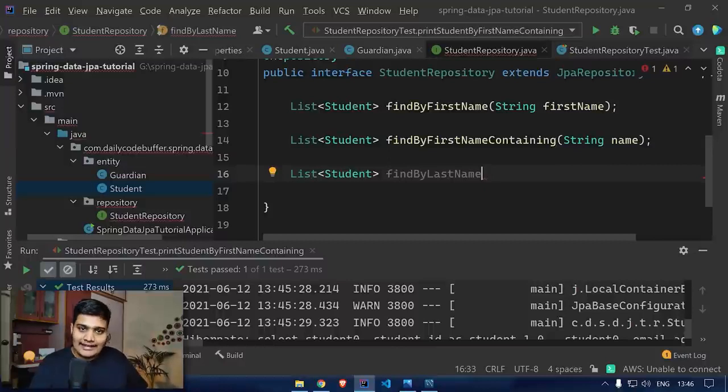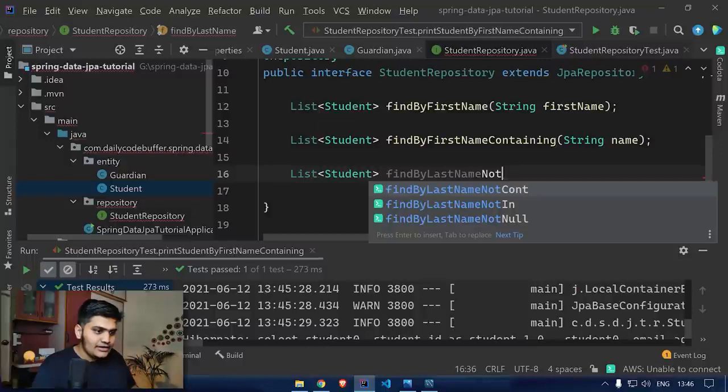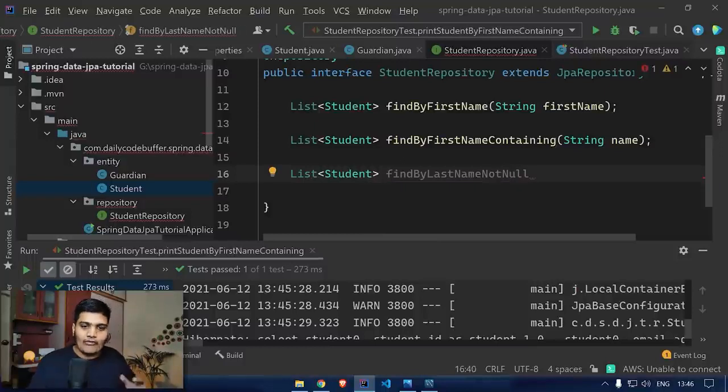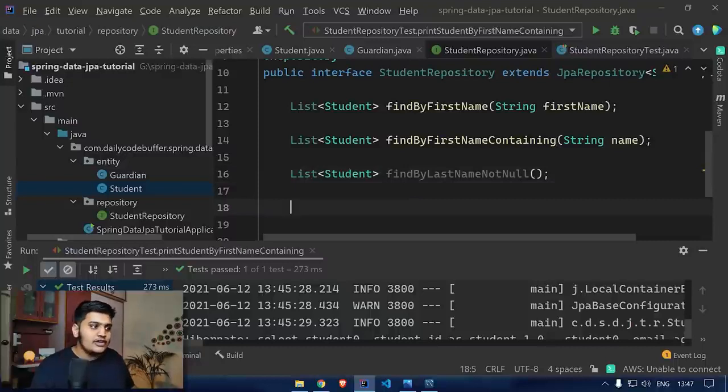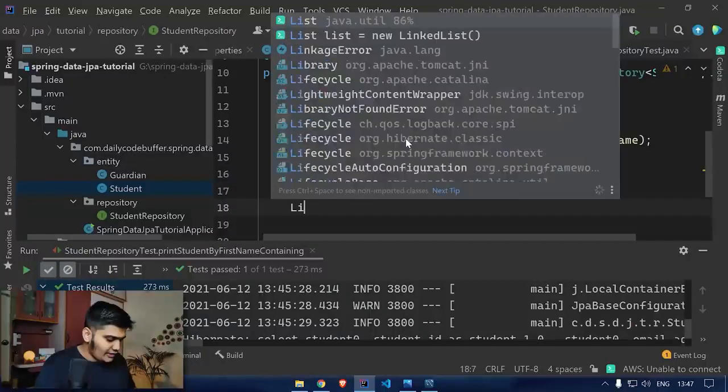Now find by last name, and that should be not null. Okay, simple. I want the records which are not null. So it will check that last name is not null, and we will get those particular records. Now suppose you want to get the data based on the guardian name, so that also we can do.